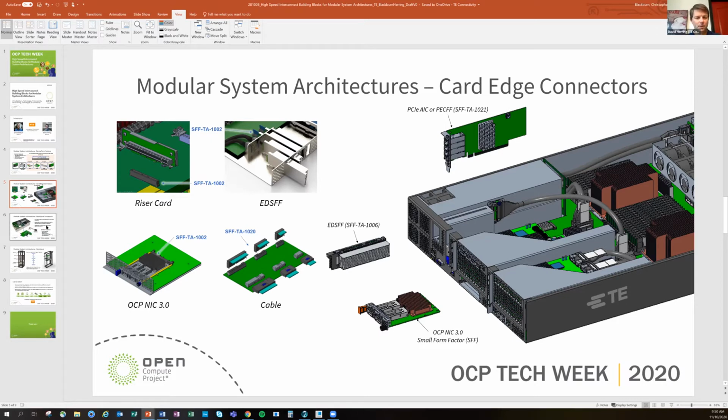As we start on the right, we have PCI add-in cards, which are fairly common and have been around the industry for many years. And there's even an emerging variant of that that has a public specification, PEC-FF, that leverages the TA1002 interface. And from a system perspective and the volumetric envelope these form factors have been designed around, system developers know how to manage these.